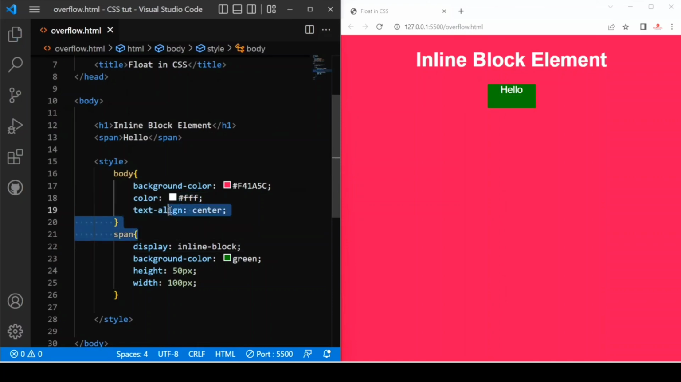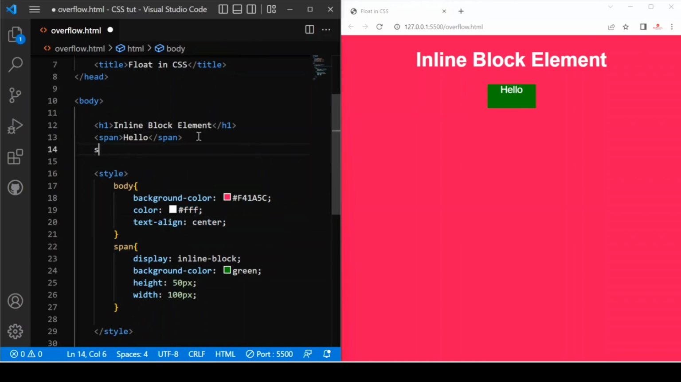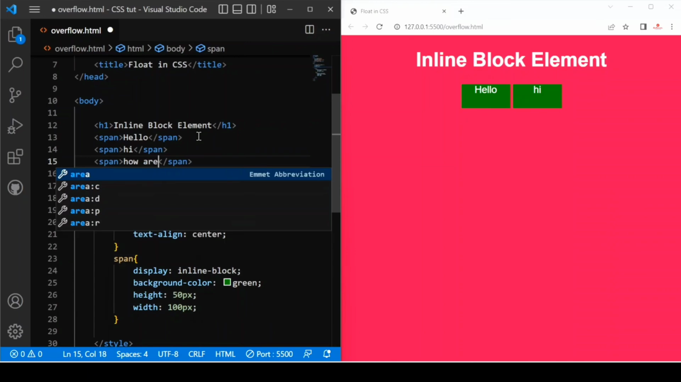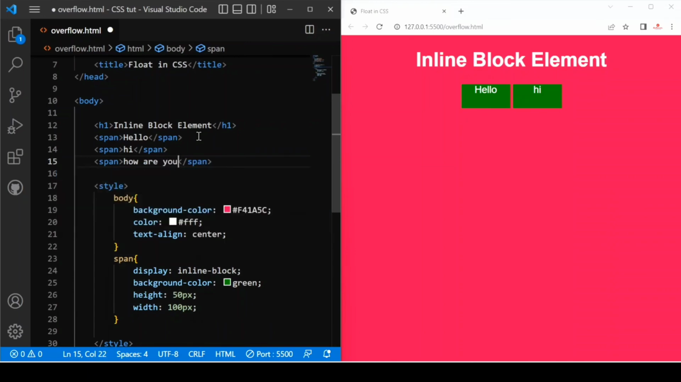And if you want to display another span, let's save. You can see, if you provide the text, how are you, let's say, sorry, because the text is how it is. Okay, now we can write how and save this. You can see we can do this according to our need. We can align this with the help of inline-block.